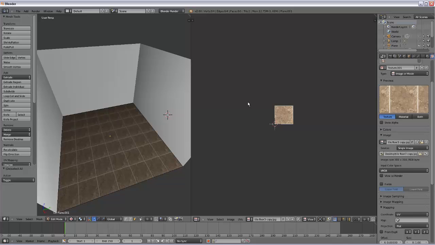Now go to the second video and you can see how to do the walls, and we'll continue.